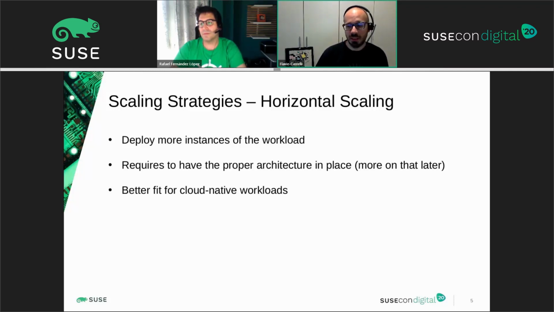But on the other hand, you have to properly architect your application in order to make it work in this context. And this is not something so easy to take for granted. This has to be properly thought out. This is something that modern applications, that are designed to be cloud native, take into account when they are designed. So it's an approach that works really well with those applications.